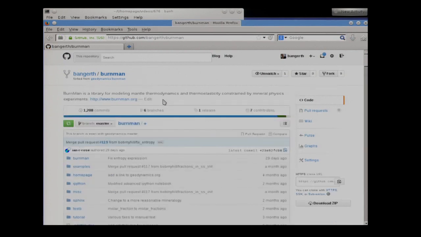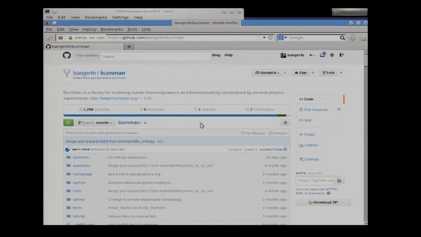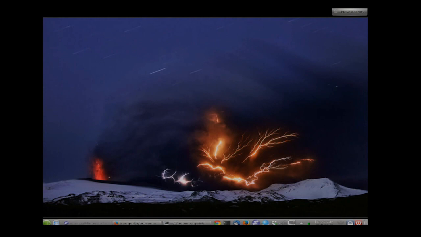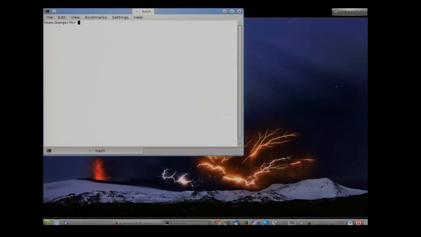Okay, so here we are, and there is a web address over here. So this is now my clone of the Burnman repository. Here is the HTML address of it, and so let me now create a local clone of this.